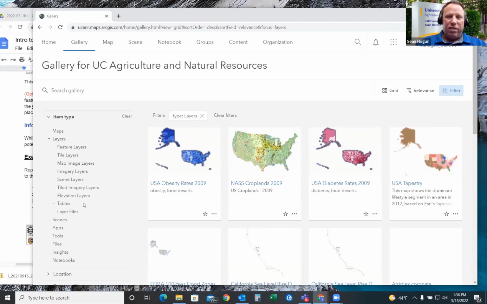You'll also have access to all kinds of other data. For example, the ArcGIS Online repository and Living Atlas, which we'll be diving into during the exercise. But just know that there's tons of data at your disposal here.